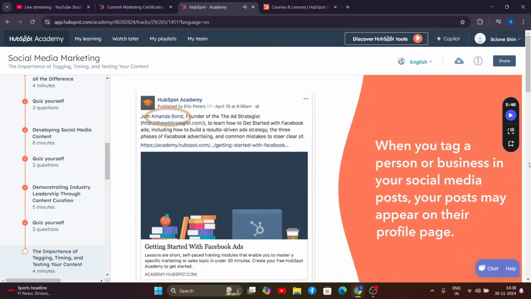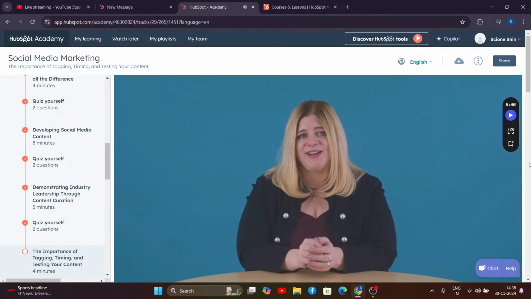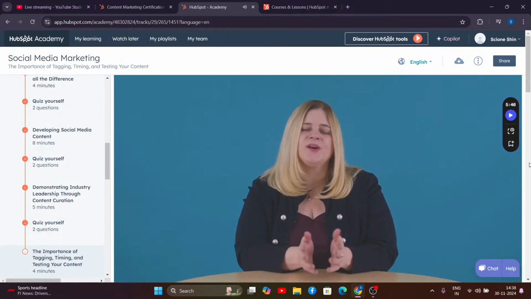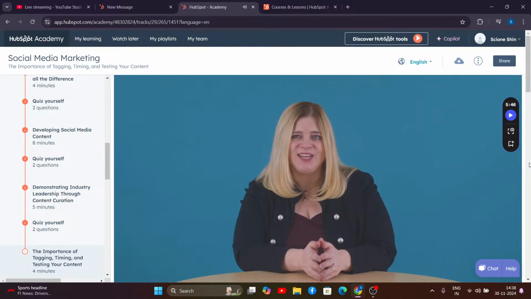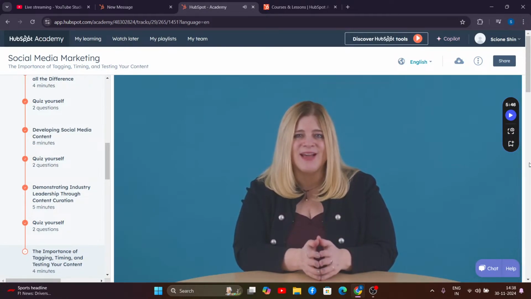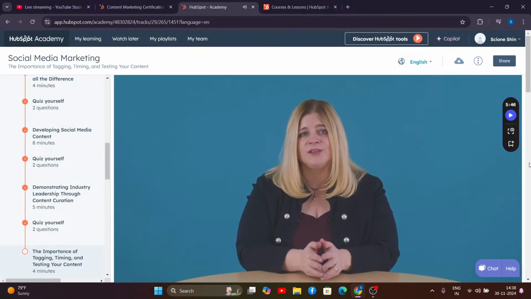When you tag a person or business in your social media posts, your posts may appear on their profile page, depending on security settings. This can be a great way for your brand to get exposure to that brand or person's audience. On Twitter, when you tag a person or a business in a tweet, they'll get a notification that they were mentioned. This tag won't automatically appear on their Twitter feed. But if they retweet the tweet that you tagged them in, then it will be shown to their followers, leading to more brand exposure.